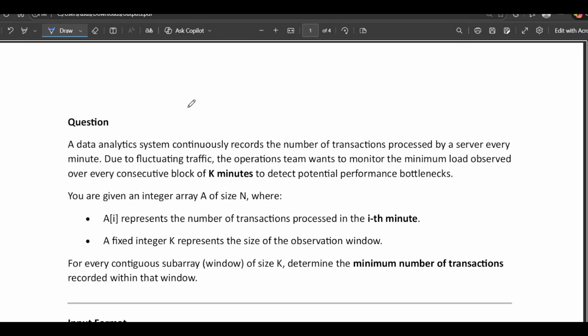Now talking about the question. So this is the question. A data analytics system continuously records the number of transactions processed by a server every minute. Due to fluctuating traffic, the operations team wants to monitor the minimum load observed over every consecutive block of k minutes to detect potential performance bottlenecks. You are given an integer array A of size n, where A[i] represents the number of transactions processed in the ith minute. A fixed integer k represents the size of the observation window. For every contiguous subarray window of size k, determine the minimum number of transactions recorded within that window.